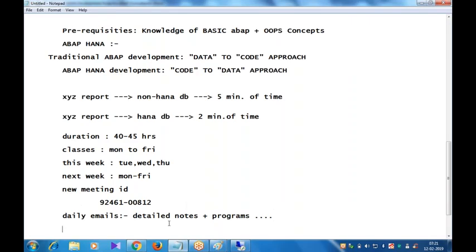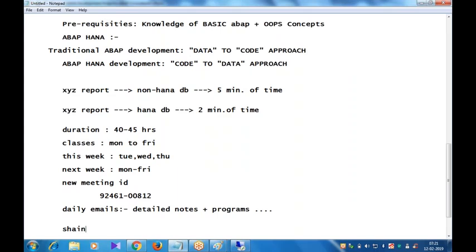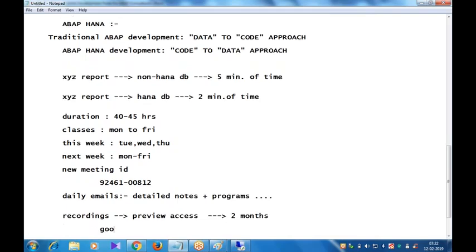Apart from that, as an additional service, we'll be sharing the recordings also. These recordings will be for preview access, and this will be available during the course. Suppose the course goes for 45 days, we'll give it for 2 months, or on a request basis we may extend it for 15 days or 1 month. We'll be sharing these recordings in Google Drive.